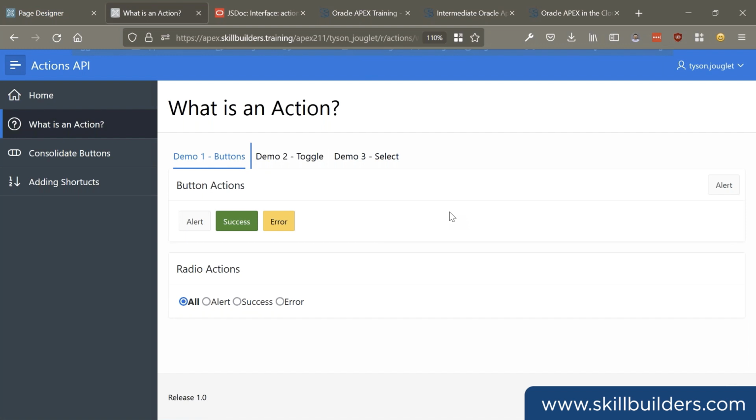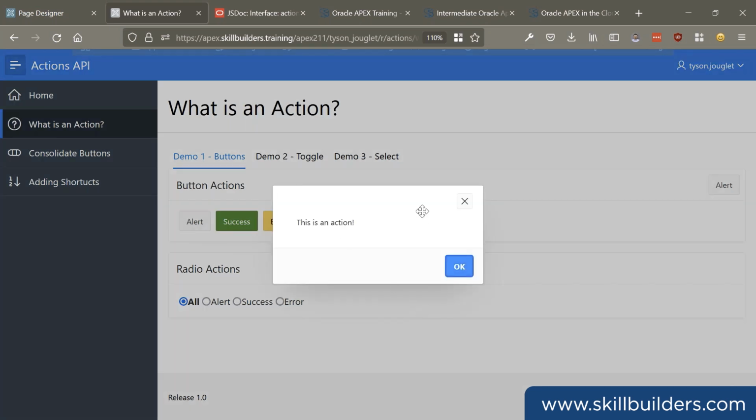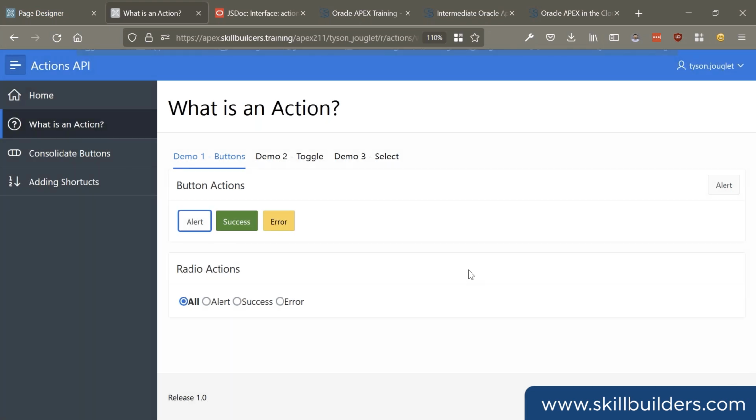So we can see on this page, there are a couple different things going on. We have some button actions, and based on the outline that I just showed you a moment ago, we have the alert action, which basically just says this is an action. Now, this obviously is not too exciting, but I want to demonstrate the plumbing that went into registering this alert.